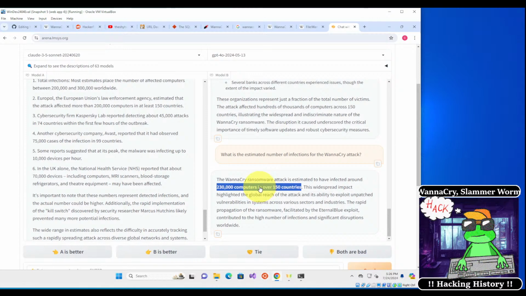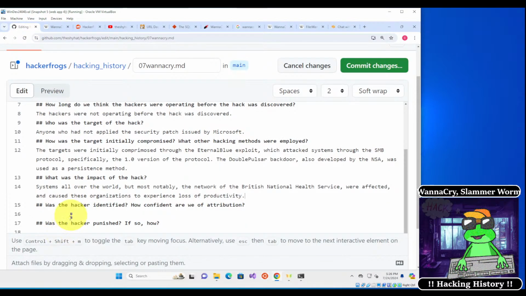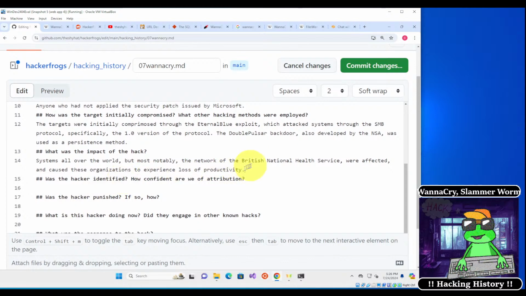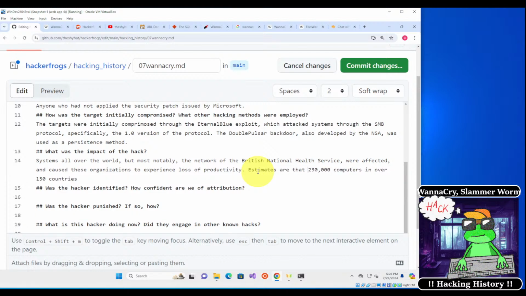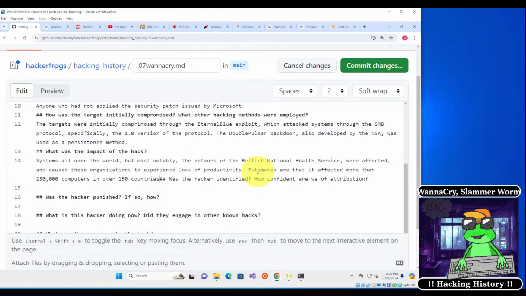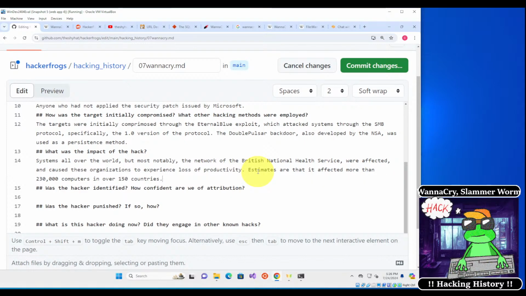Okay, so I'm going to copy this answer. Estimates are that it affected more than... Okay, so we got that information from ChatGPT.